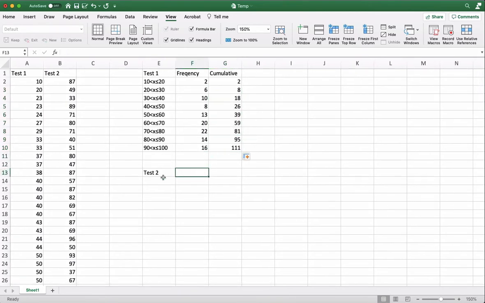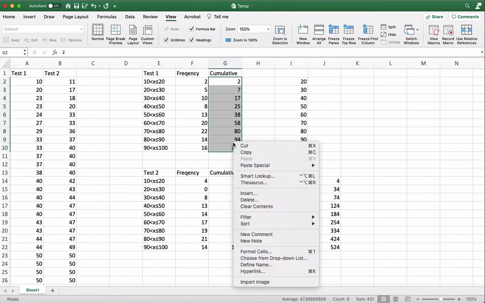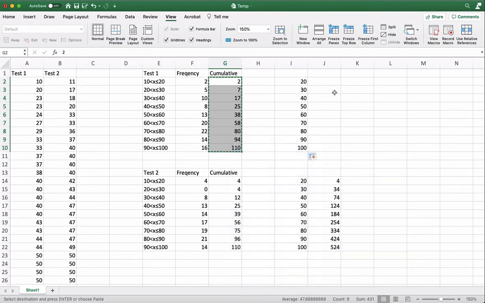So we can do the same thing for test 2 now. Next, we're going to graph this in Desmos, and we want to graph the rightmost point here. So we need 20, 30, so the right part of each interval. Let me copy and paste it down. We want these cumulative frequencies here. We need to copy, and be careful here.